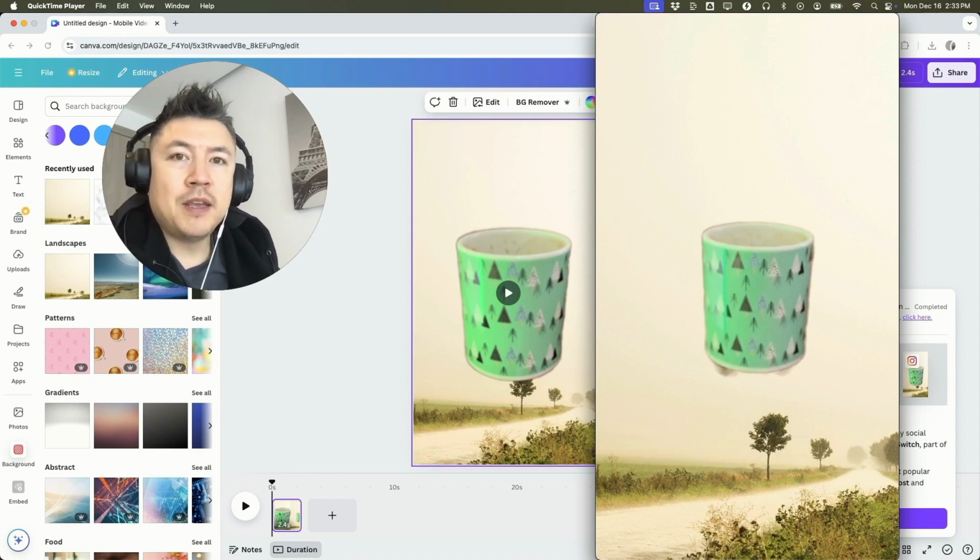If you're wondering how to remove the background to a video using your Canva account, that's the easiest way I know how to do it.